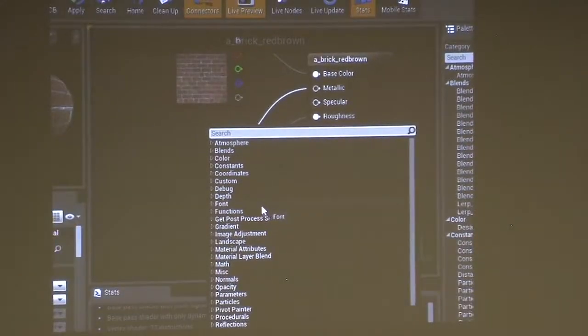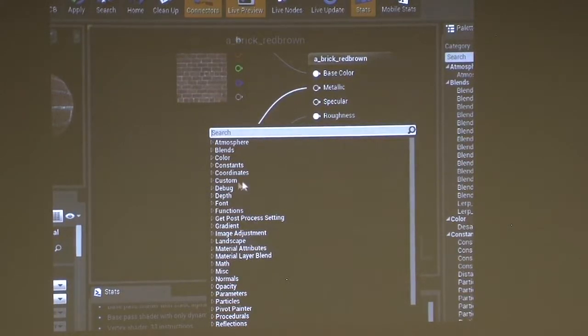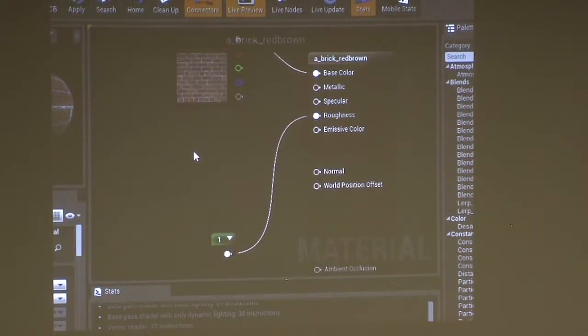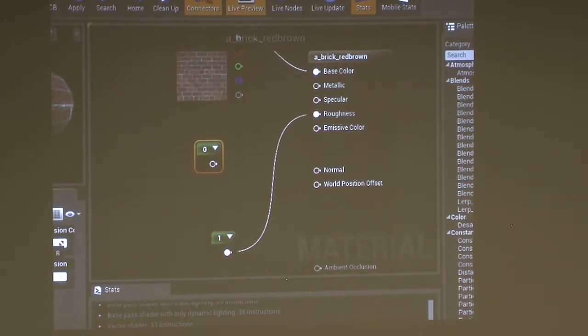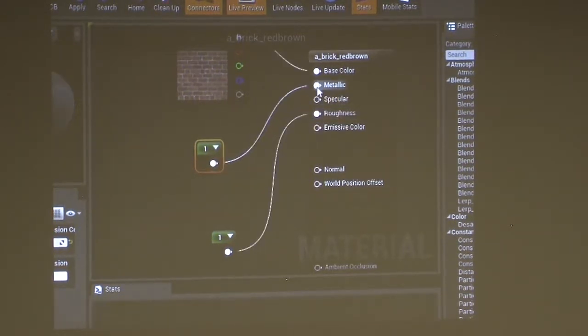You can see this thing has a lot of options, and you really have to dig into them on UnrealEngine.com, where they do provide information. Right now, I'm just going to make a scalar value of one. I want it to be one, because for metallic, zero is no and one is yes. So if I want it to be metallic, I would put one.